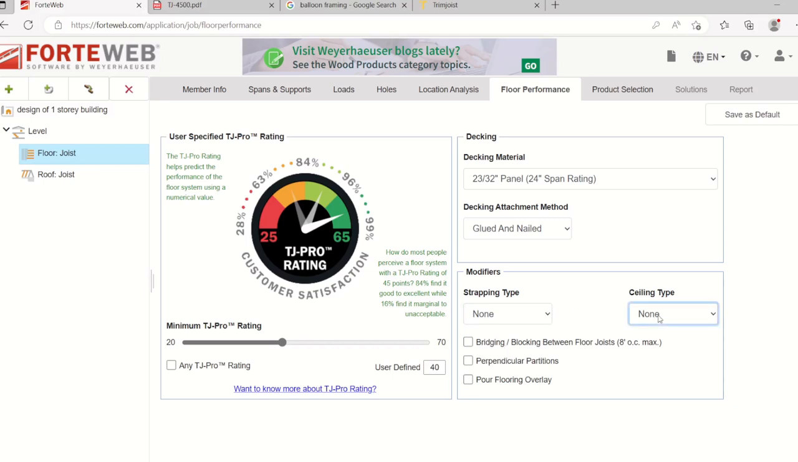And then the ceiling type, if it's suspended or if there's a plywood directly attached to that one, it would increase the stiffness of your floor joist for vibration calculation. And then if you have bridging or blocking between floor joists, especially this one, this is 30 feet, we definitely need a joist blocking on this one at 8 feet. So we will check on that one.